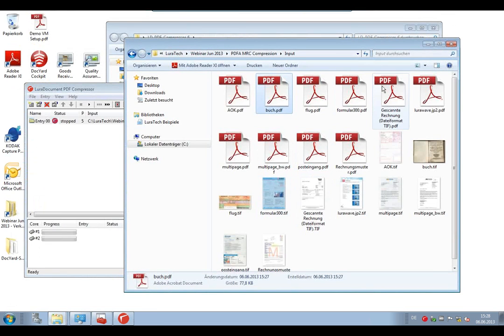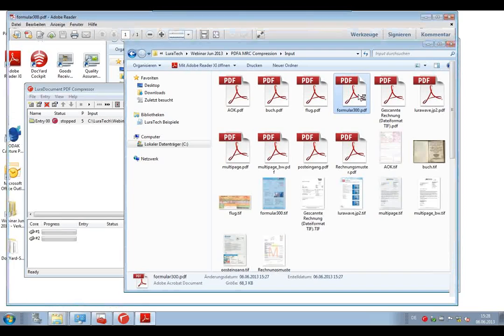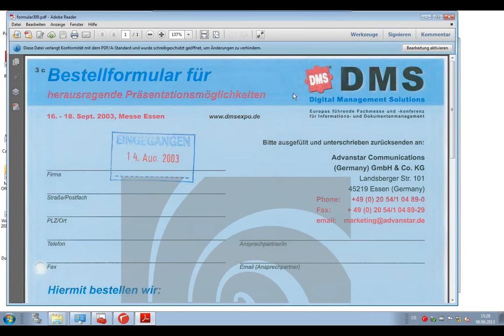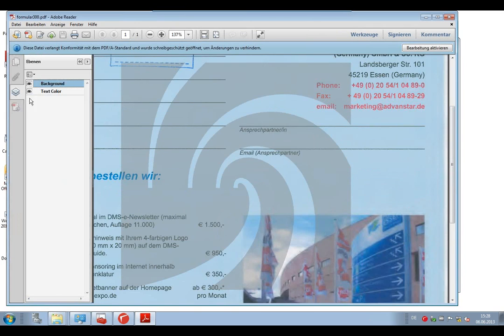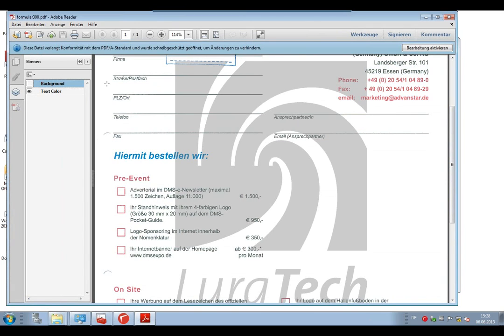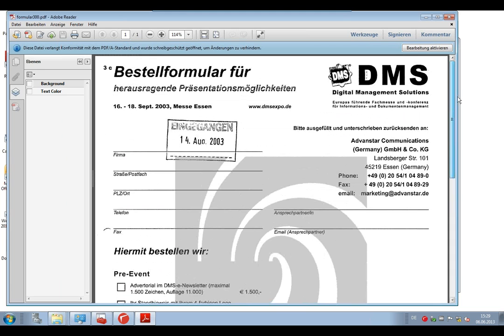Maybe one more quick example. The job has meanwhile finished here. So we do have this order form, and again, if I disable the background here, you really see all the blue background, all the images disappear. We still have the so-called foreground and the text, and you can also see I can select text here, which is the result of the OCR and hidden text embedding. And if I disable the text color, then it essentially becomes a black and white document.